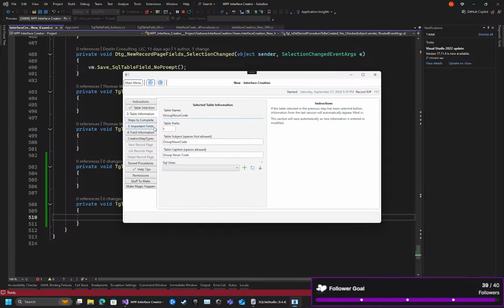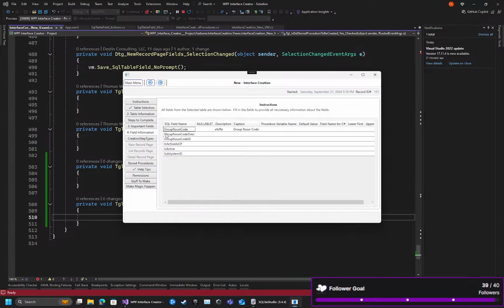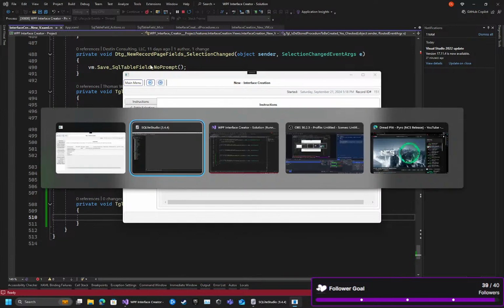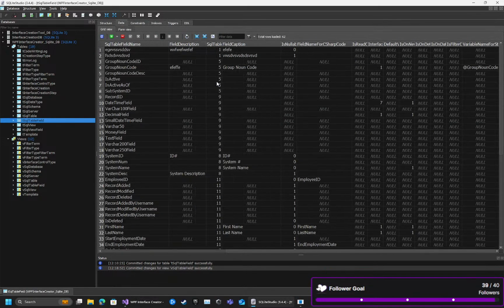Okay, so that's noun code, which is fine. Steps to complete, important fields, field information. Procedure, variable name, which essentially would be the caption with no spaces. Something like this. So, alright, so now let's check this linked. Table field, data. Yep, it's saved. Perfect.